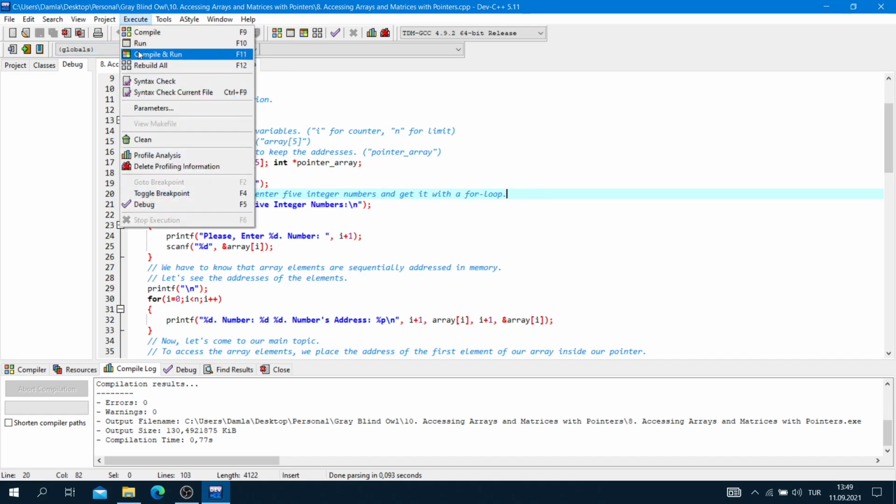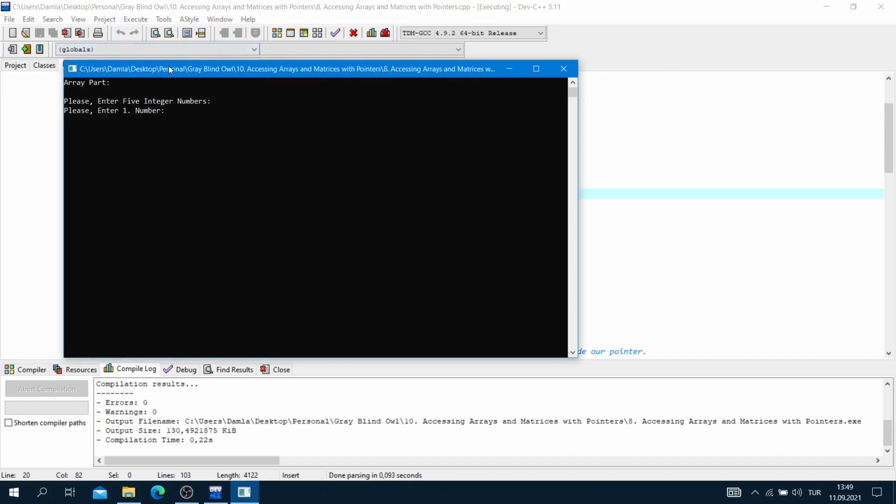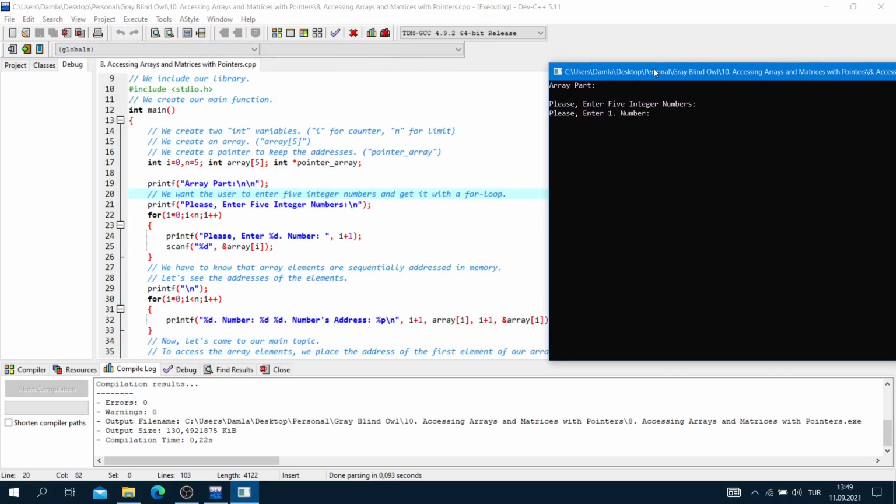Here, execute, compile and run. We are here now. Please enter 5 integer numbers. Please enter the first number.